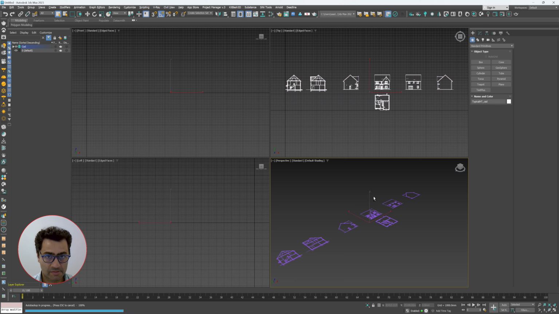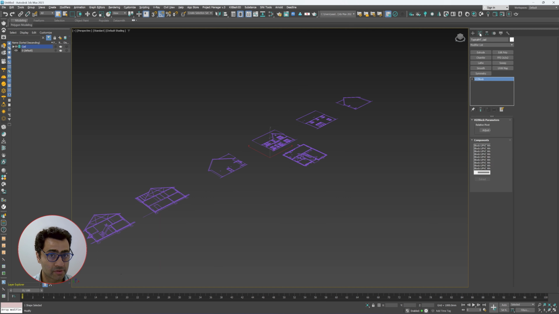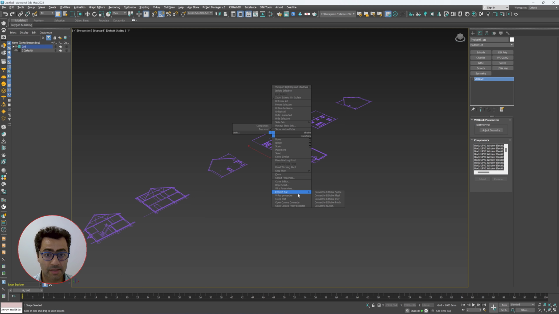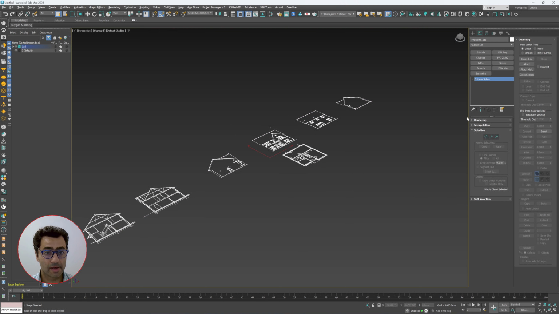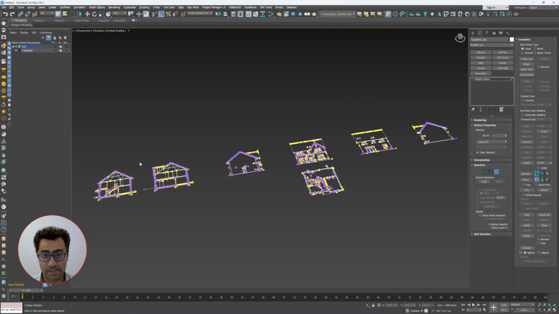Just going to maximize my perspective viewport with Alt W, select it, and convert it to editable spline. The reason for doing that is if you go into default setting, you can see I'm unable to actually edit or subtract any of these elevations. So in order to do that, I need to right click, convert to editable spline first. As soon as I do that, I'm then able to select different portions of the drawing and isolate them.